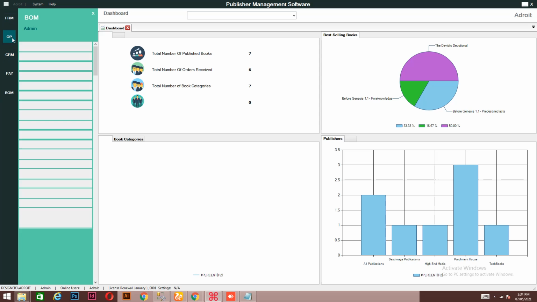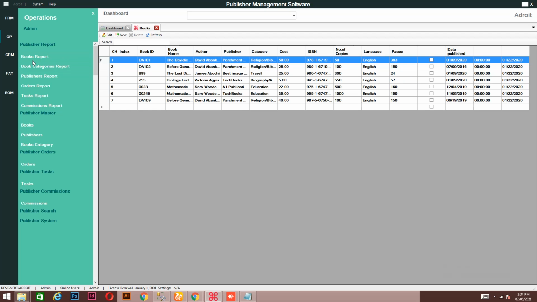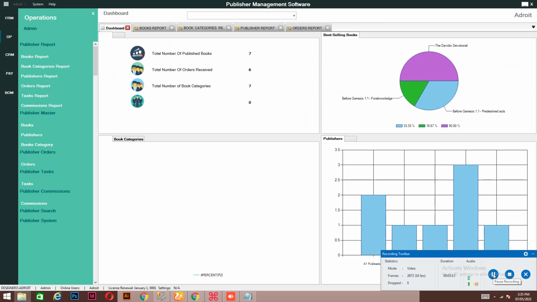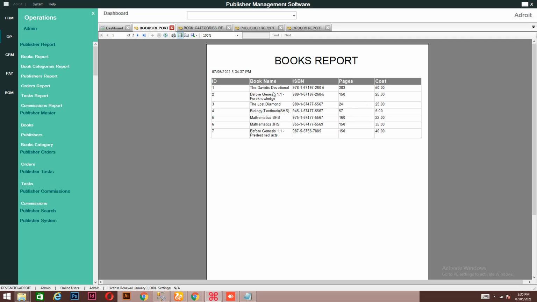Okay, so let me take you through the operations, because that's the most important thing, how you add books. And one thing is how the system can generate reports for you. We have various reports that the system can generate for you as well. These are some of the reports. So you see the total books, the different types of books that you have in your bookshop. You can see the ISBN of each book, the pages, and the cost.